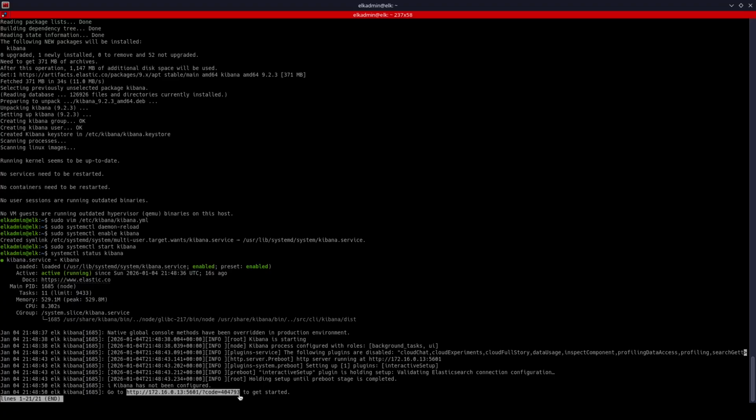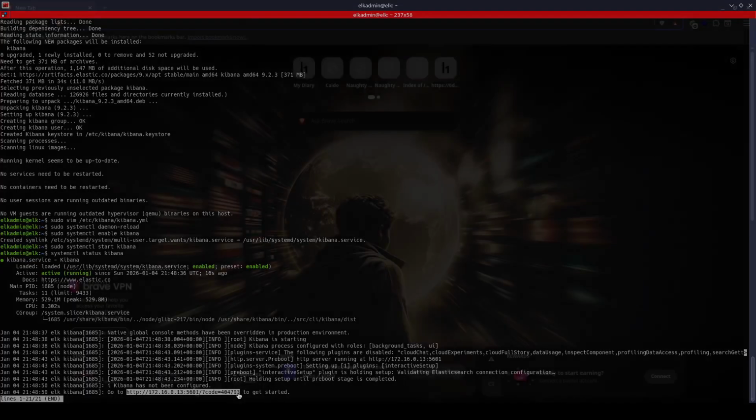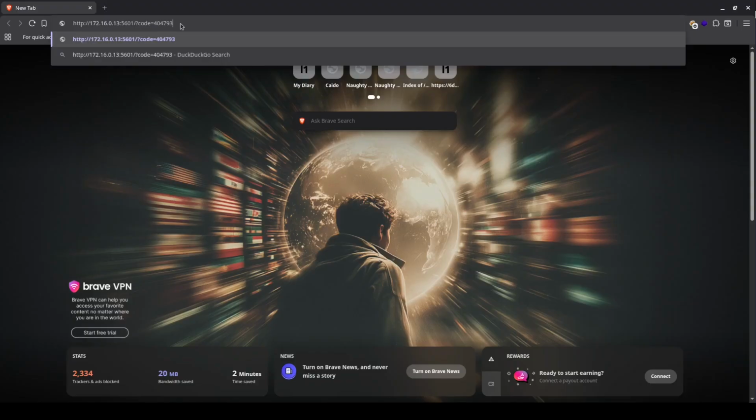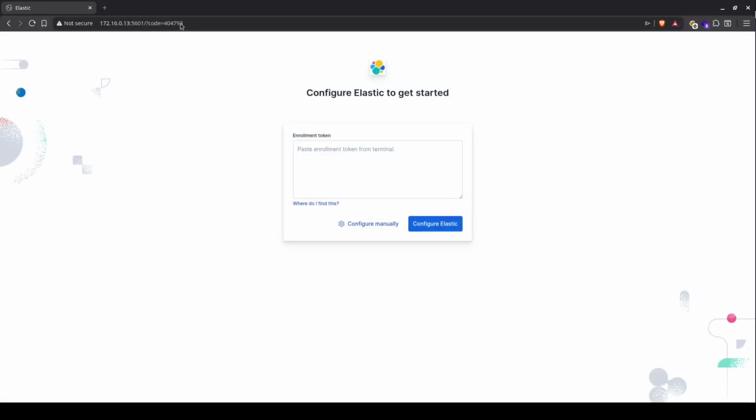Go ahead and copy this URL. We're going to paste this right into here. And we'll see that it's prompting us for an enrollment token. So we're going to generate that really quick.